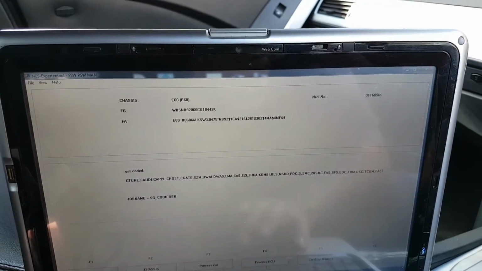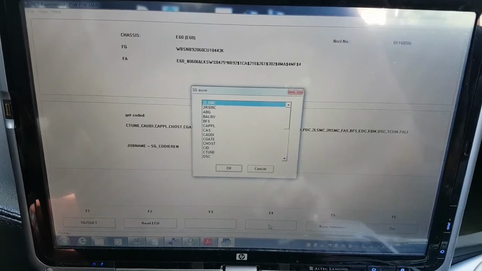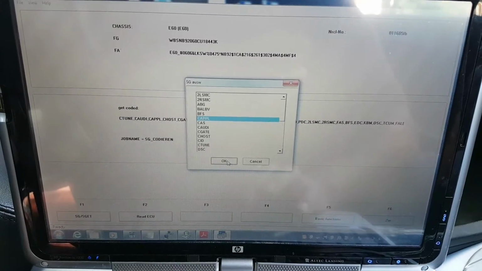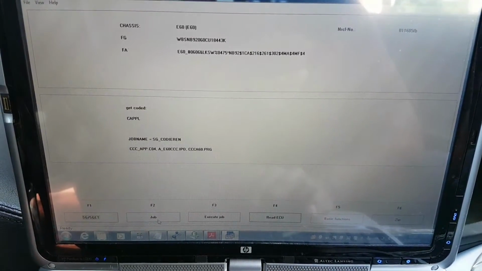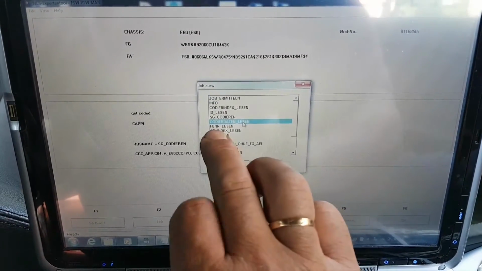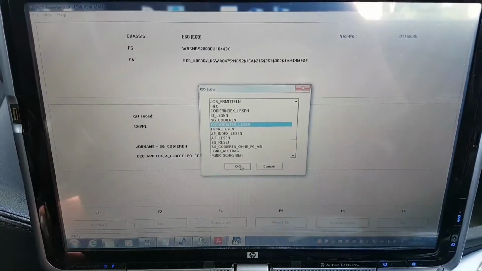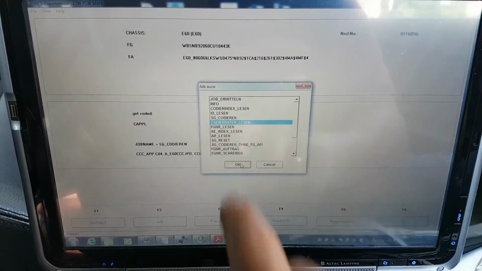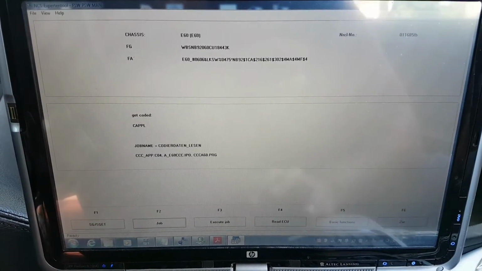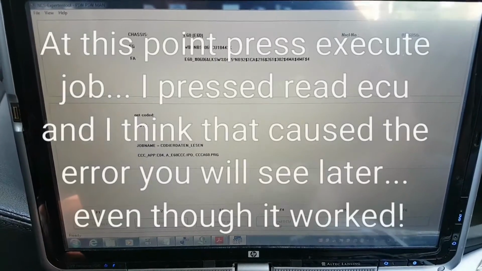Now I don't want to process the whole car. I only want to process one module. This is going to be on CCC applications, CAPPL. That's where this coding is done. Press OK. We're going to change the job, and I want the one that is in German but basically reads the coding that is on my module. Press OK. We'll do read ECU. I think it's read ECU. I'm sure it is.